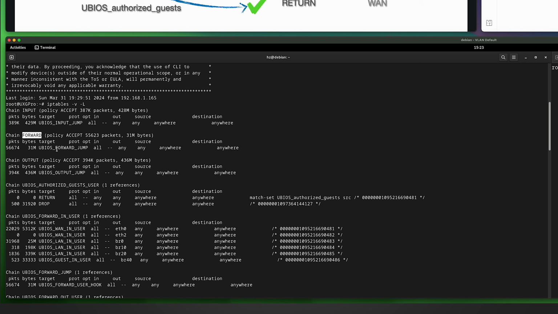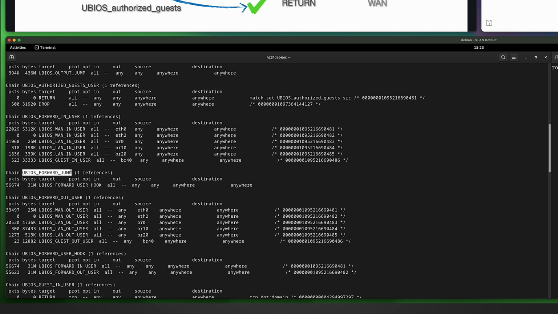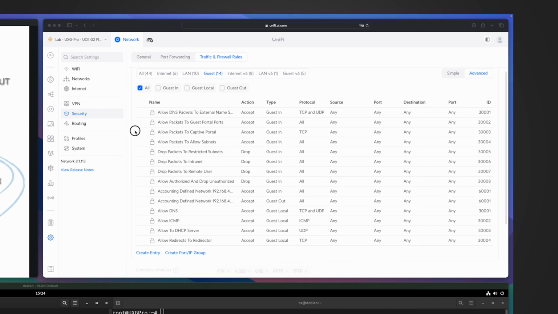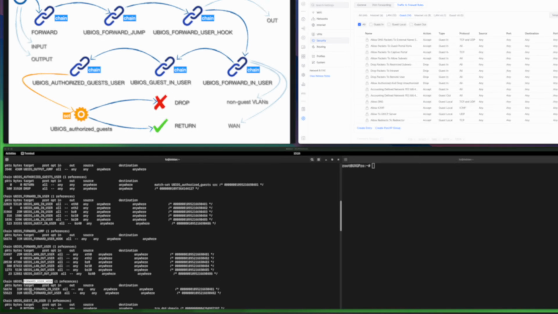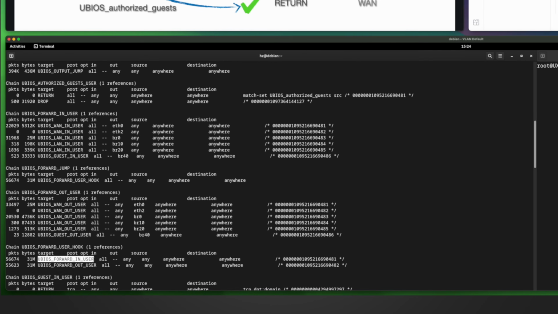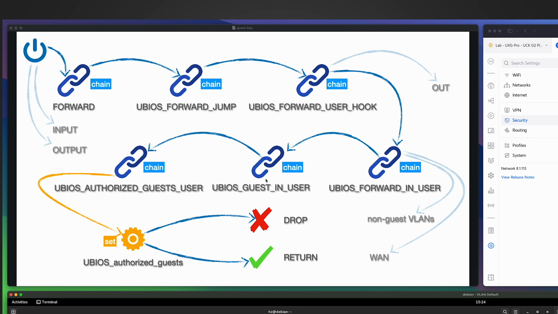You can see the forward is pointing to the Ubiquiti's forward jump chain. And this is the forward jump. It is pointing to another custom chain, which is called forward user hook. The forward user hook has two chains, one for in, one for out. Here, the in and out mean the same thing as in the Ubiquiti's firewall rule type. You can see here it has guest in, guest out, right? Because we want to check this particular firewall rule, we want to check the guest in, which means we want to look into this particular chain, as shown in the upper side diagram as well.